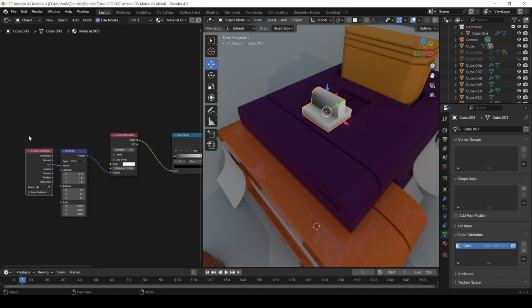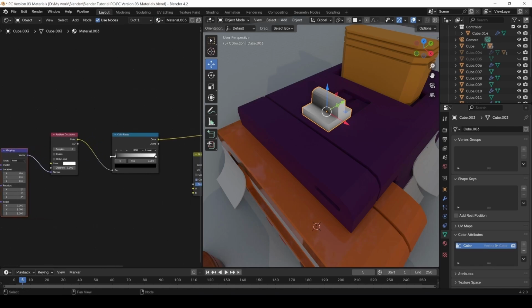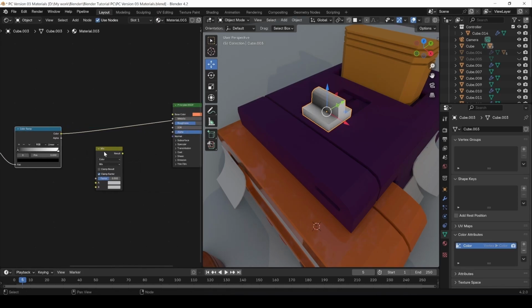We will take our coordinate, our UV coordinate, and we map on it, and then we link it to the ambient occlusion. So now with this we can actually control where this ambient occlusion will be applied, and a color ramp is basically to control that effect, like you can make it stronger or less. And then there is this. Why is there this?